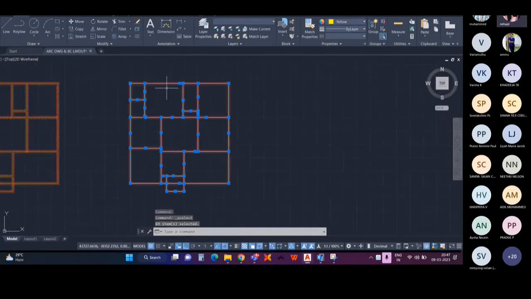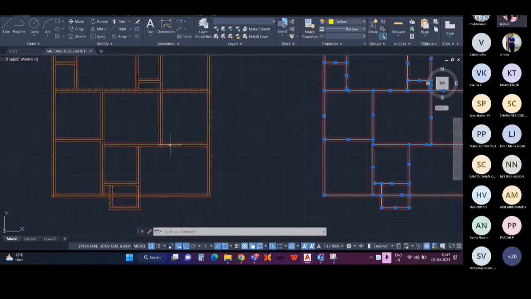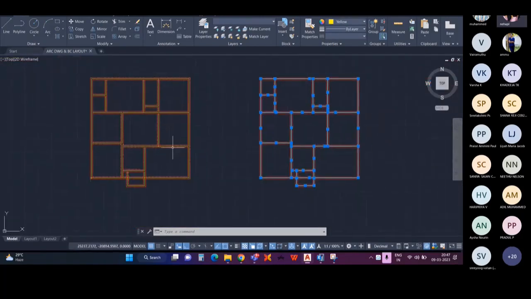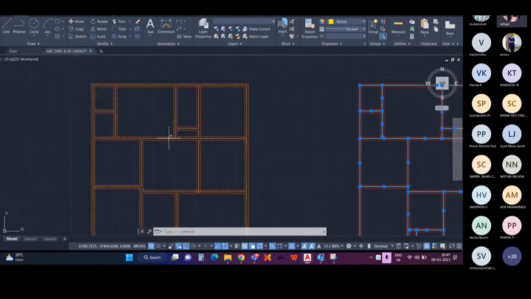So the line with yellow color has been selected. Here there is also a line with yellow color, but this was not selected because this is a multi-line. And if we need to select that line, we need to explode that multi-line. So that's why that yellow line was not selected.